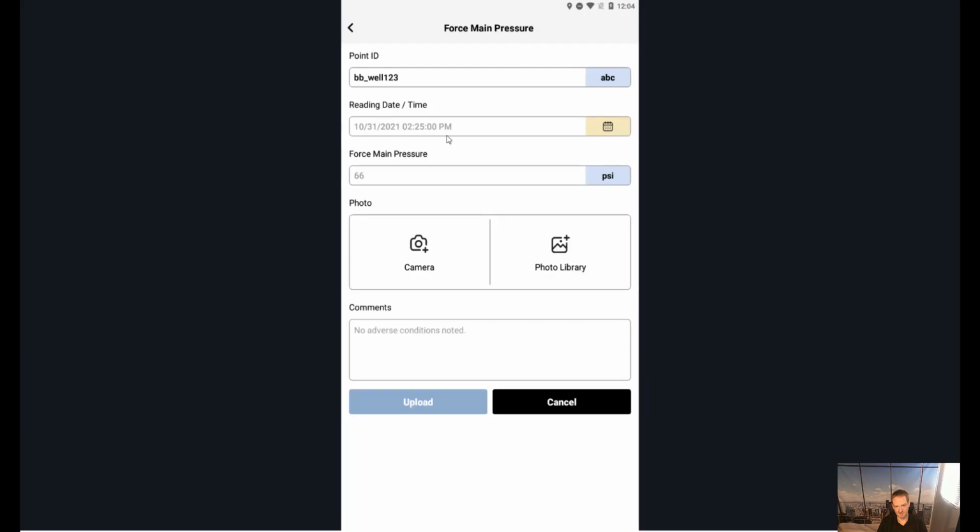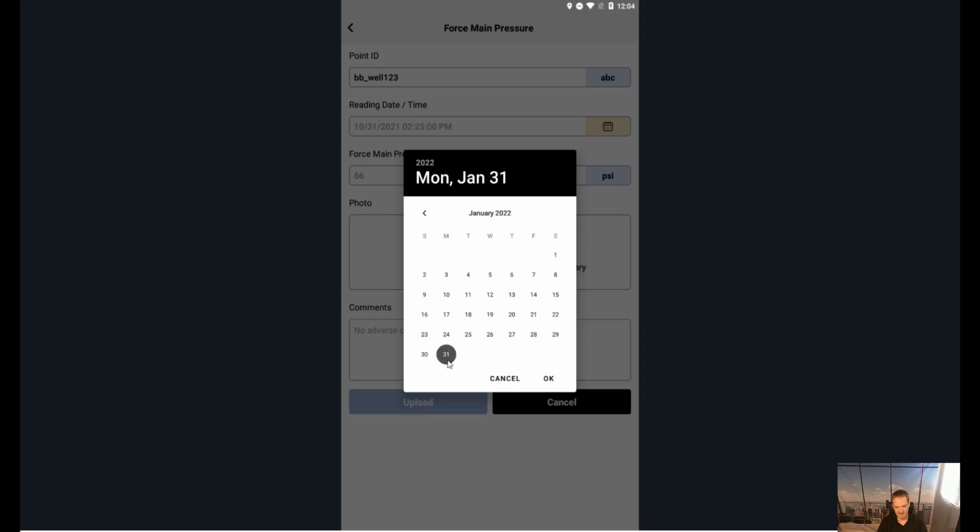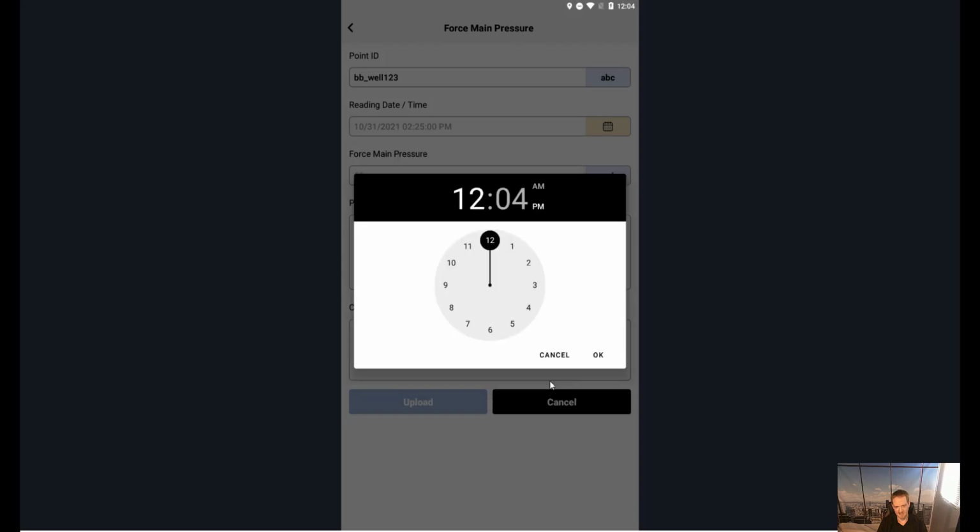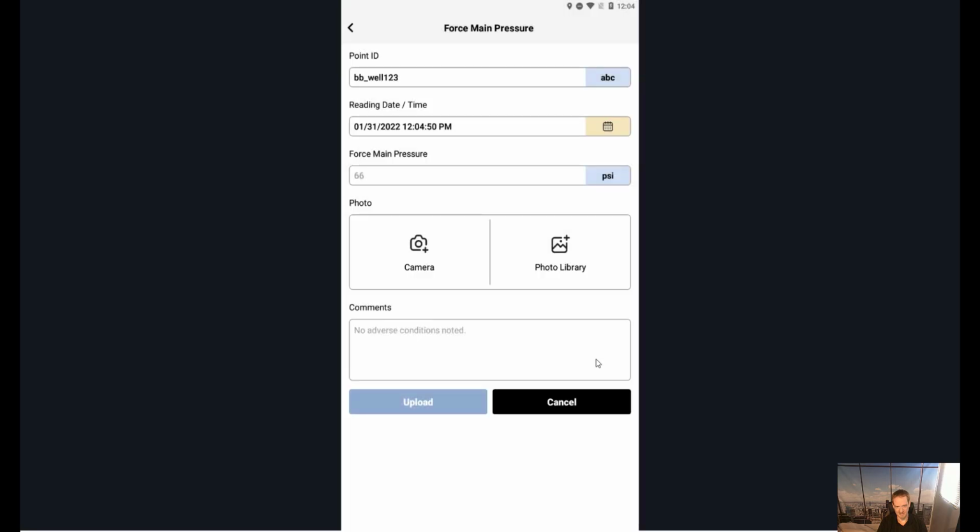Select that. Pretty straightforward. We have our date and time. We can select the calendar here, select what the date is, and go ahead and OK. By default, it'll pull what's on your mobile device. We'll hit OK again. Then what that pressure was. Here it'll show what the previous readings are; it's grayed out. So we'll go ahead and enter 66.